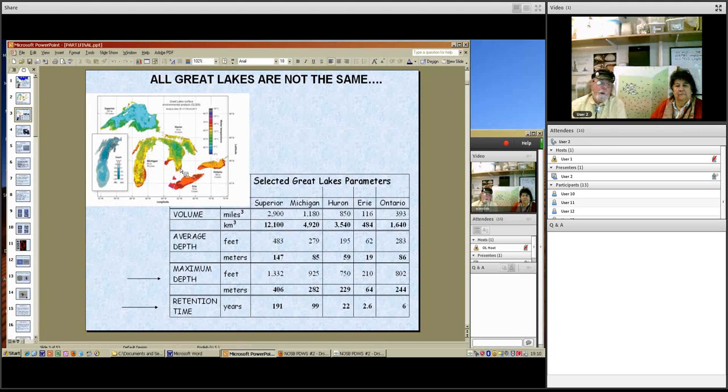The other part is what we call retention time or residence time, which is how long it would take to completely replace the water that's in the lake with water coming in. And that takes as long as 191 years for Lake Superior, which is the largest volume of all the lakes, to as little as 2.6 years for Lake Erie, which is the smallest one and shallow. Lake Michigan is around 100 years, and that means that when you put something in it that doesn't do anything except be dissolved in the water, about half of it will go away in 100 years, and another half in another 100 years, and so the persistence of materials is great.